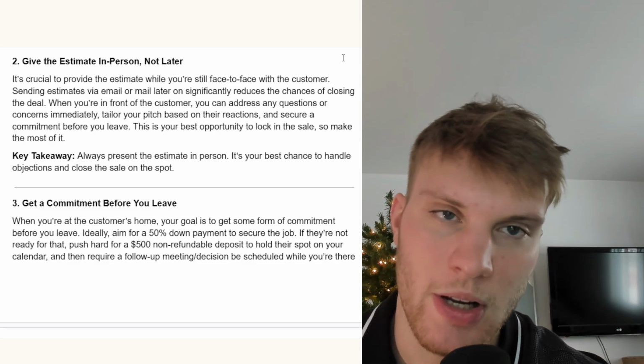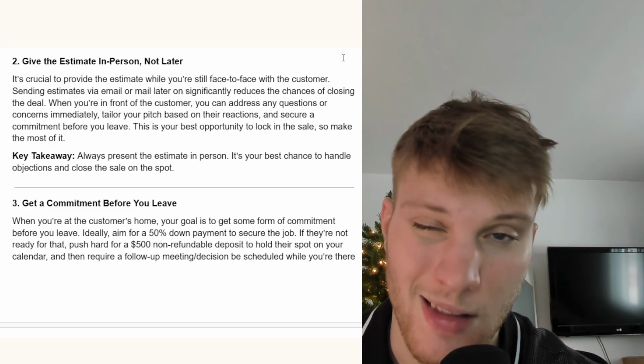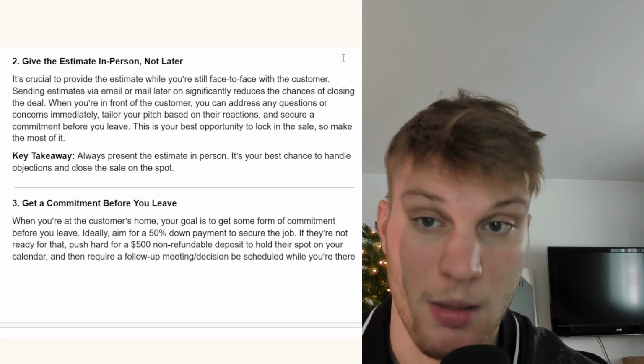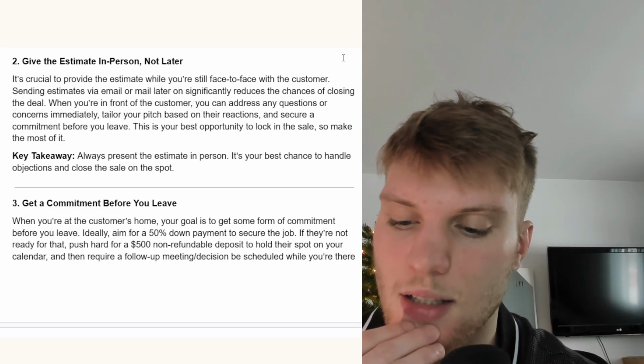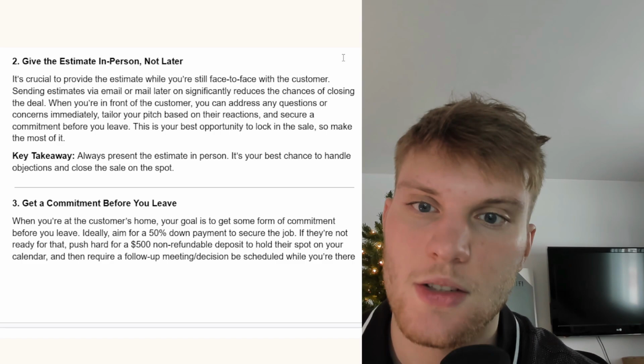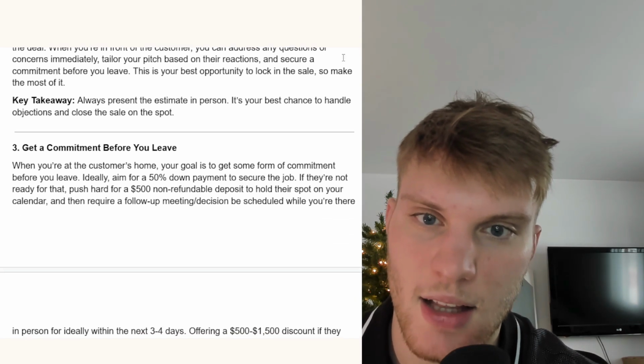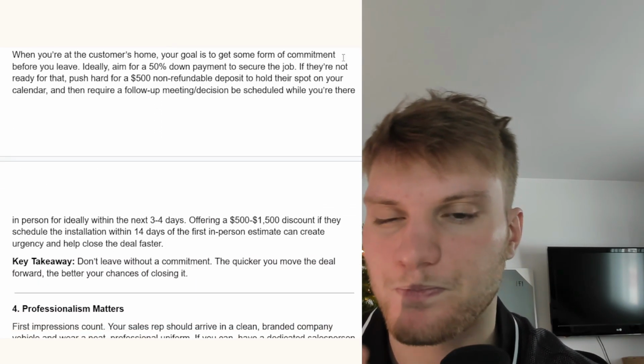Okay, because then at that point you're just another number on a piece of paper compared to the other estimates that they got or they probably will get, and it's harder to tell you apart at that point. You're just a number, so you've got to make sure you give that estimate in person, not later, before you actually leave their house. Okay.